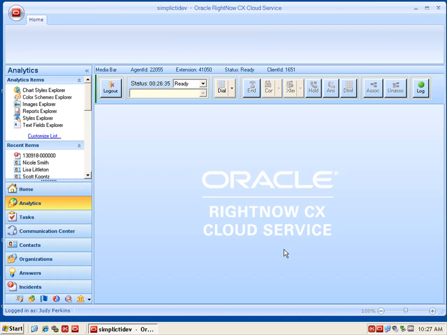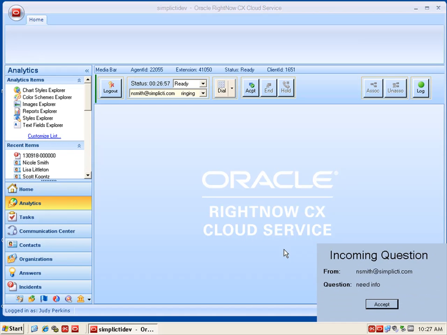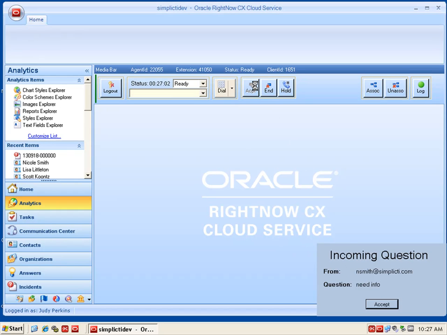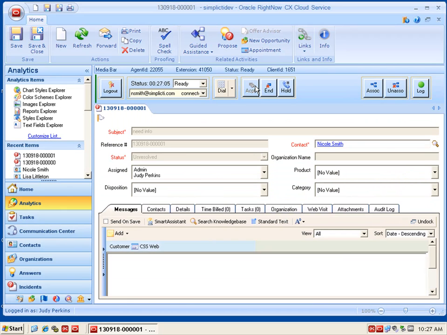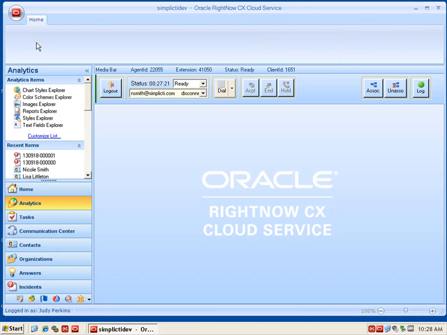Let's now take a look at how multimedia transactions can be handled. This shows an example of an email arriving at the desktop. When the agent accepts the email, a new incident will be opened. If it's a reply to a previous email conversation, the original incident tied to the email will open. At this point, the agent may change the status of the ticket, reply to the email, or simply make changes to the ticket and close it. When the email is closed, the agent will automatically return to the ready state and will be placed back at the main window of the Right Now application.